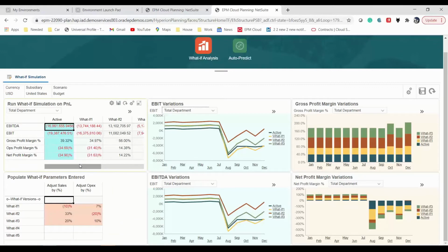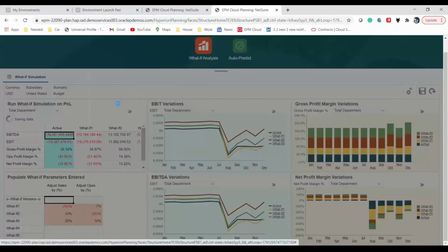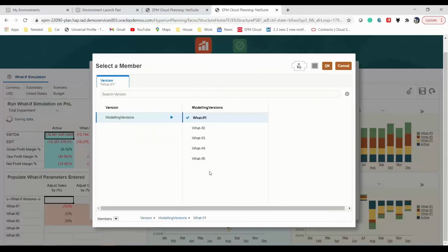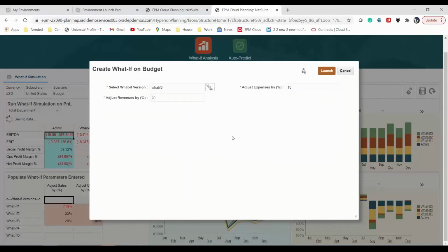So the way that you'd create a new what if scenario is by clicking the save button here in the top left hand side. We can choose exactly which what if we want to do. So let's say we want to change number 3. Push OK.